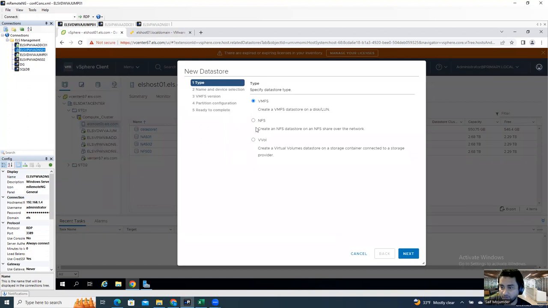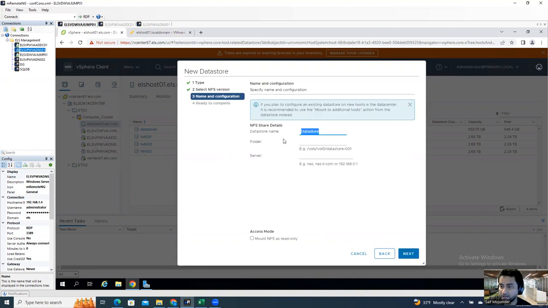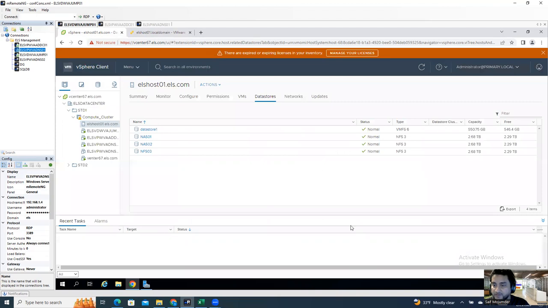So you have to go to NFS, next, and NFS3, next, and datastore name, say NAS04 or something. Folder name, this is the path. And server name, you know the server name, 192.168.1.102. Then next, it's going to be added. But I already did it, so I'm not going to do it again. Okay, cancel. It's already there, added here, and it's showing here.